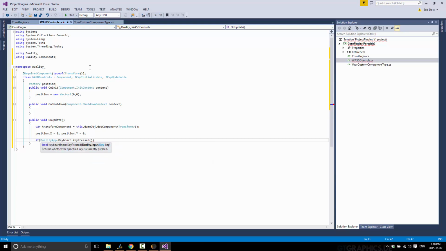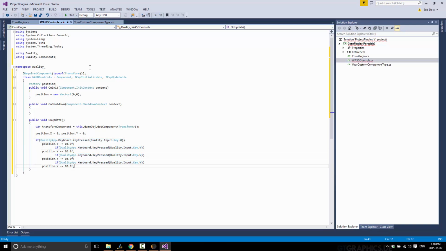So if key is released, and W, and then position Y. So if they press W, we go up, or technically down. Oh, great job on the code completion, guys. Visual Studio can be frustratingly stupid sometimes.